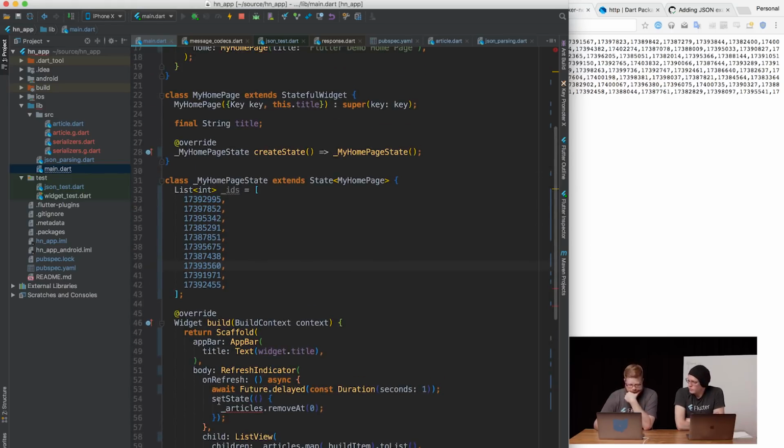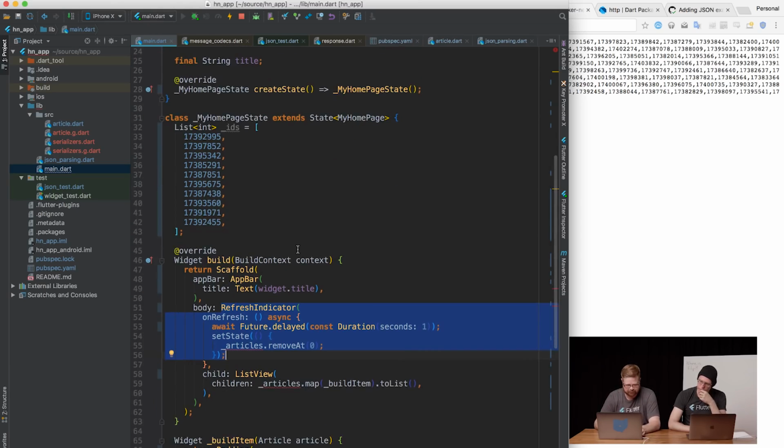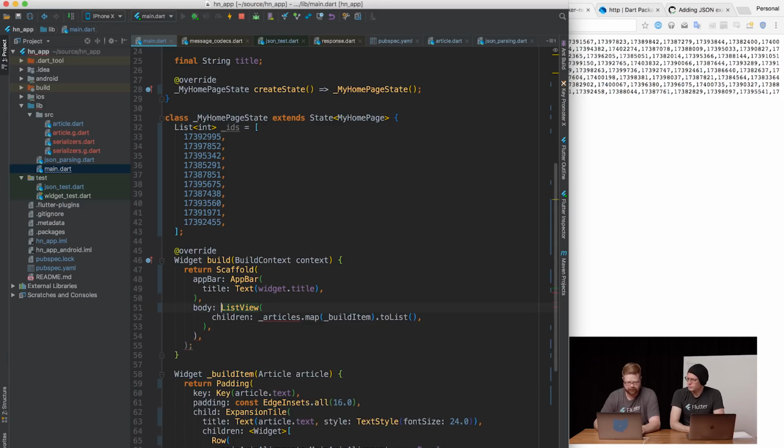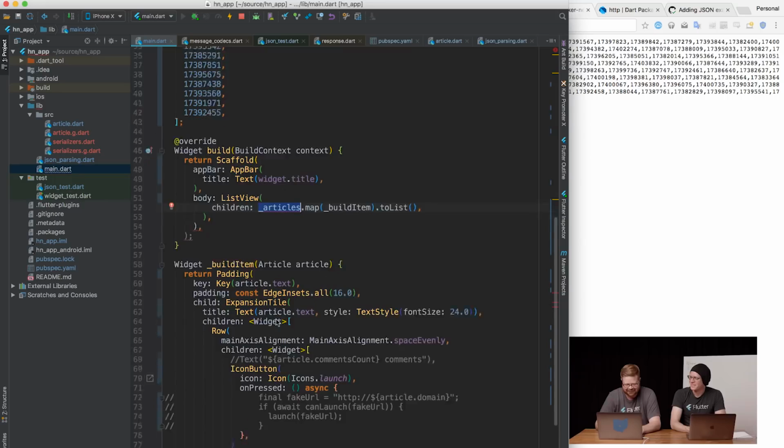Oh, you're gonna do some clever mappy things, aren't you? I'm wondering if I can map the IDs to future builders that will kick off the request and then parse the result. So we're gonna need to create a function to do the HTTP networking stuff and return a future article. I'm also going to pull out the refresh indicator for right now. Forgive me, Philip. There it goes. I can hear the sounds of screaming somewhere in the distance, 12,000 miles away. Philip, okay.